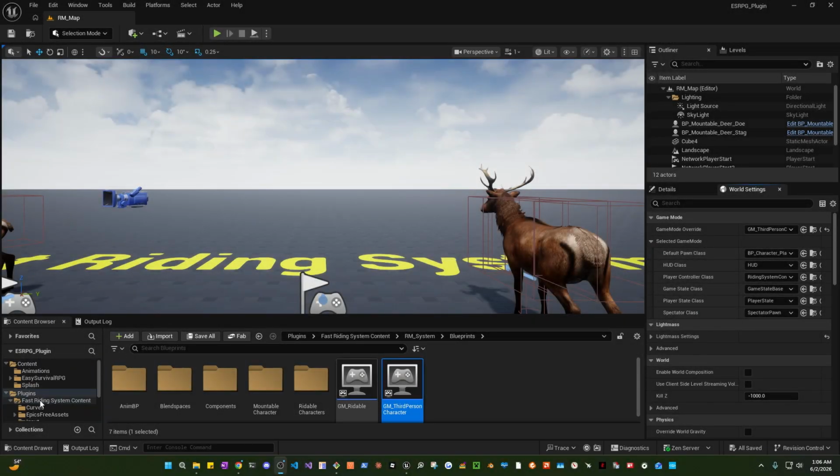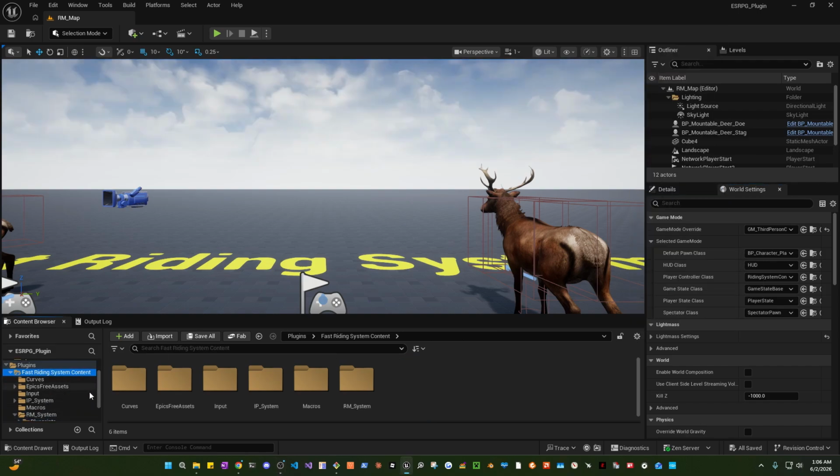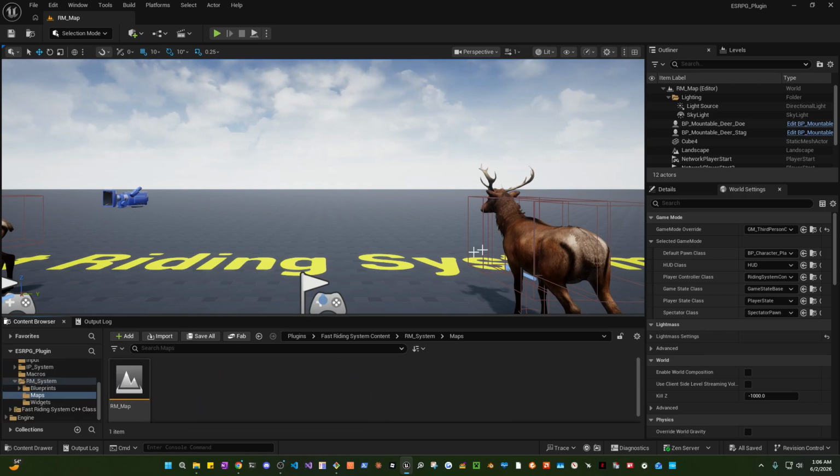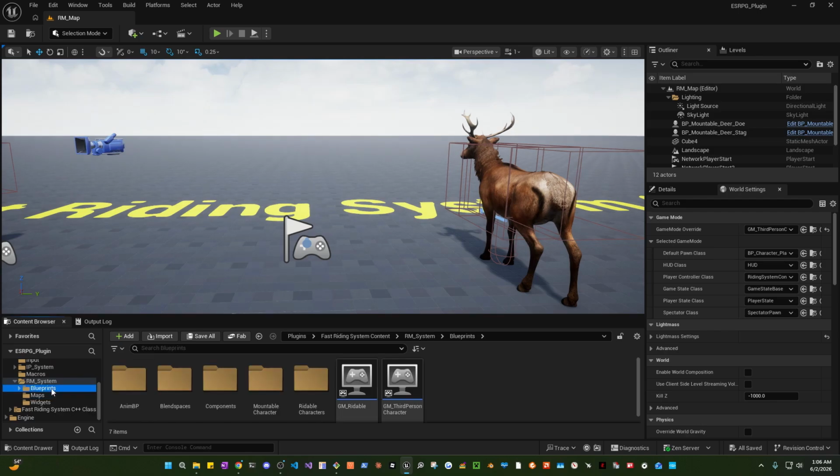Make sure you install the fast writing system plugin. Make sure you have the plugin content enabled. Go to plugin content, root motion system maps, and this is the map you are looking at. Let's go ahead and go to blueprint.